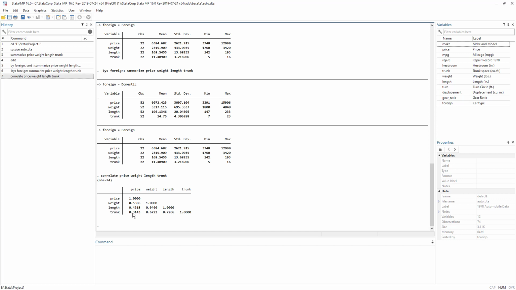Similarly, length and trunk would also have a positive correlation, and this is consistent with our understanding that when the weight of a car or length of a car or trunk size would increase, its price would increase. But from this statement you shouldn't conclude the causation. I just meant to give you an idea of the logical aspect of this.